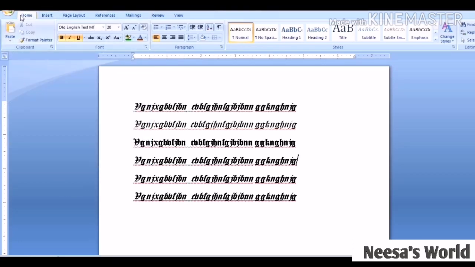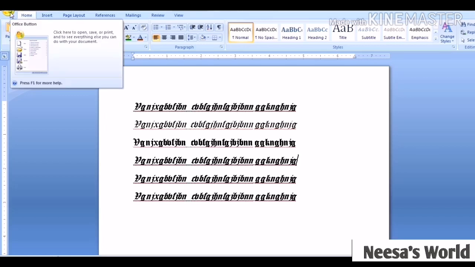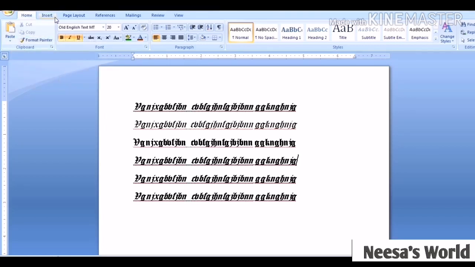So the Office button is very important for getting a few more options. And then we have our menu bar where we can get different tabs, and these tabs are very important for opening different other options. So already I have opened the Home tab and I have used our font group.